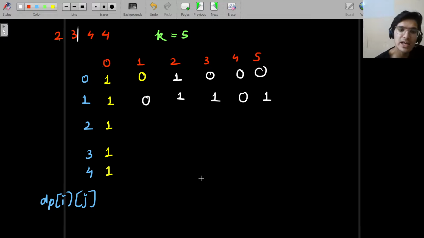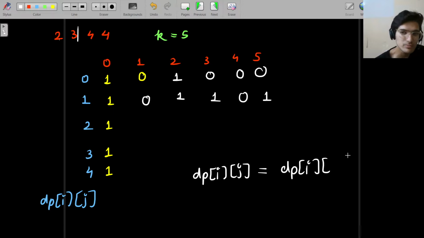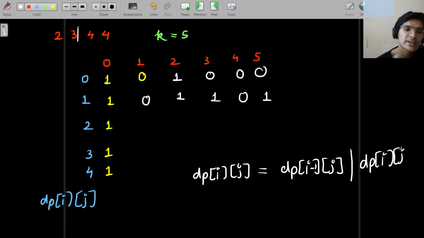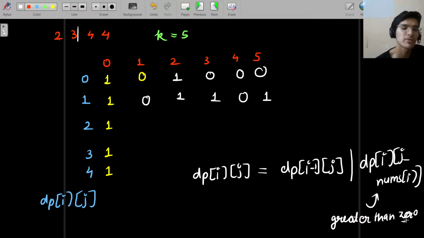Right. So what our DP state essentially looks like: either you pick, or you don't pick. DP of i, j is equal to DP of i minus one, j, or DP of i minus one, j minus nums of i, obviously only when j is greater than or equal to nums of i. This is our DP state, right? I hope you remember from the DP lectures that you either pick the current element or don't pick the current element. If it is not greater, then it only depends on the i minus one part.